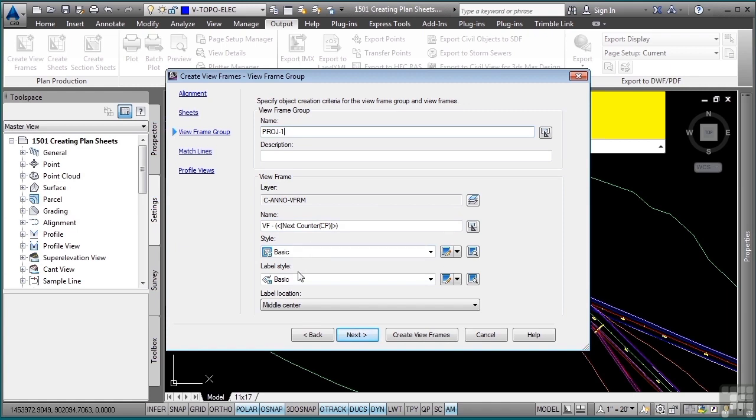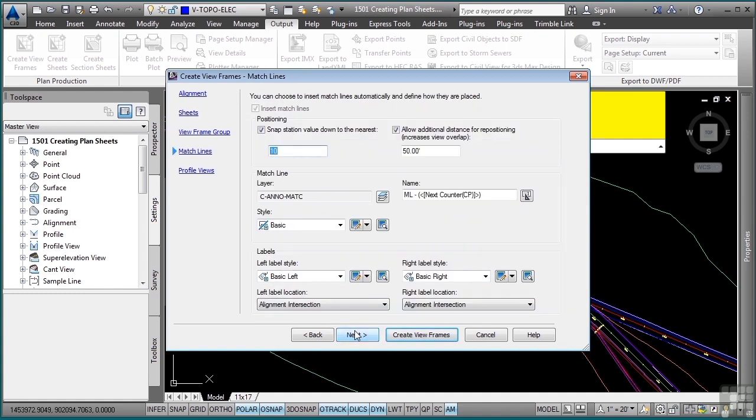The style and the label style, where do you want them to be located? Top left typically works the best. We'll click Next. When Civil 3D creates the view frames, do you want to snap to a specific value? Most probably you do, so either 10, 25, or 50, depending on your station ranges. Do you want to allow for additional distancing of repositioning in the areas where the view frames overlap? If you do not set this, you will not be able to reposition the view frames should you need to make any edits to them.